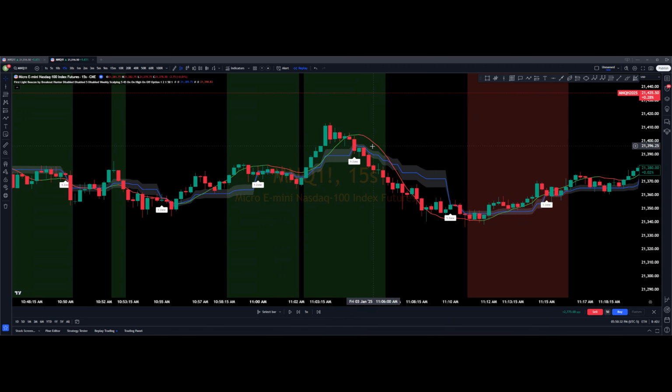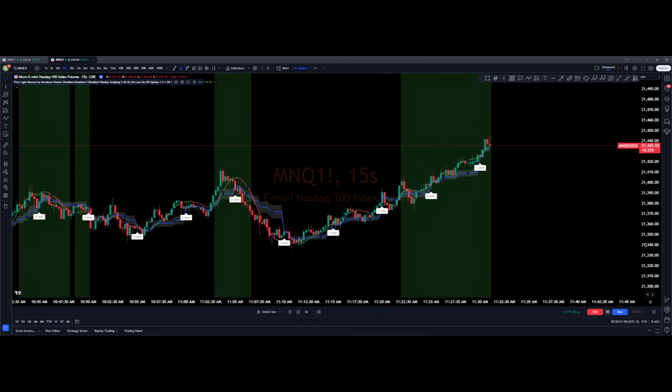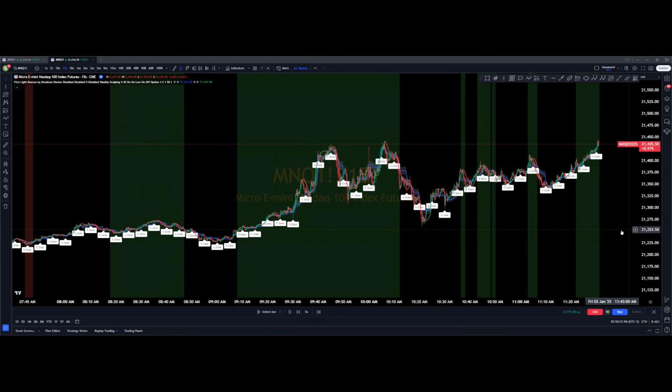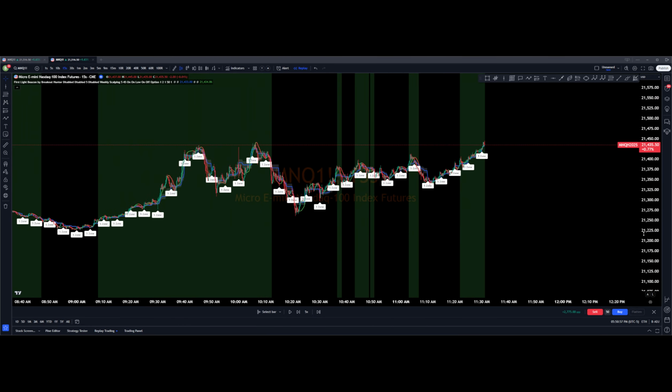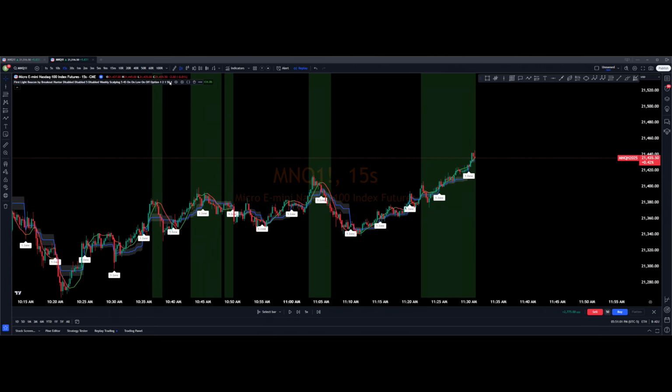So yeah, so this right here obviously was a divergence, but that is the point behind the built-in background color on the First Light Beacon, and then there's some sensitivity settings where you can change it, and it'll take a little bit more to get it to change colors. And that's just another way to help you get confluence into trades, and help you out on that. And then you can change the colors of those backgrounds if you want to.